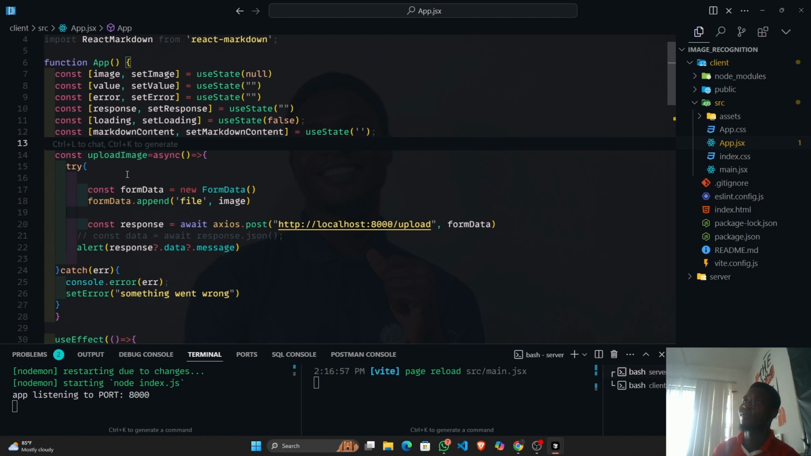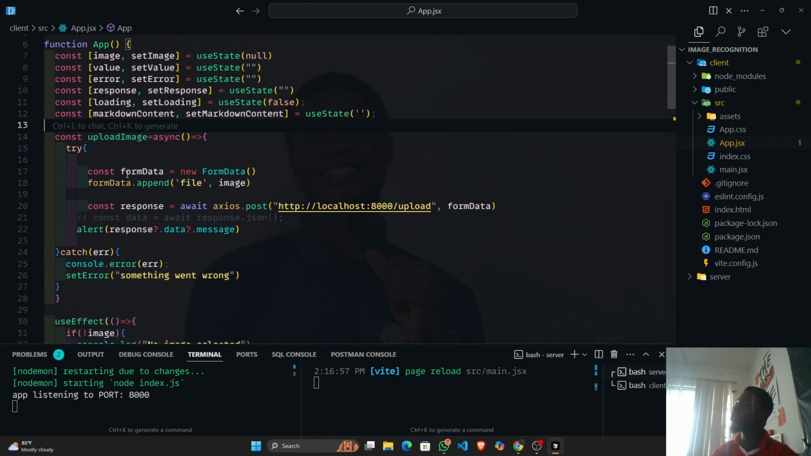All right. So the next thing is the markdown content. We need to set the markdown content, because we're going to be using the markdown to display the content. So those are the basic states that we have.